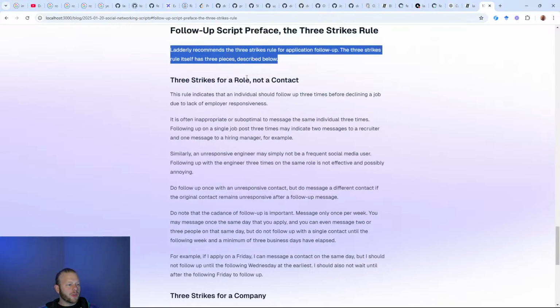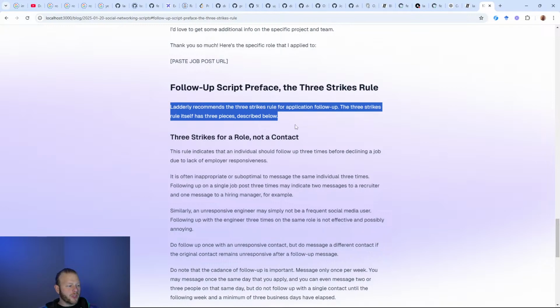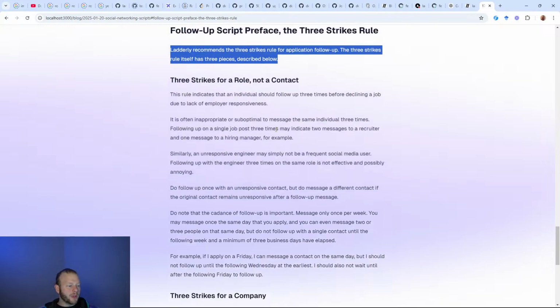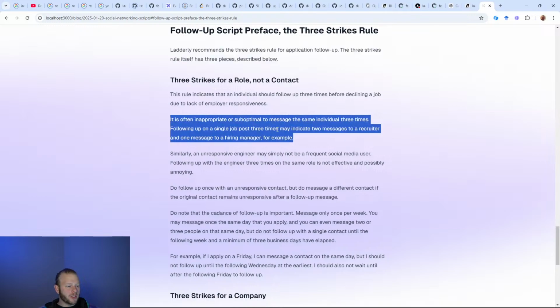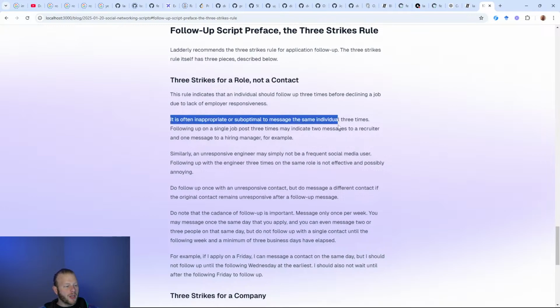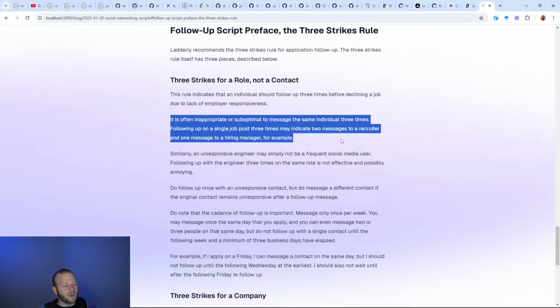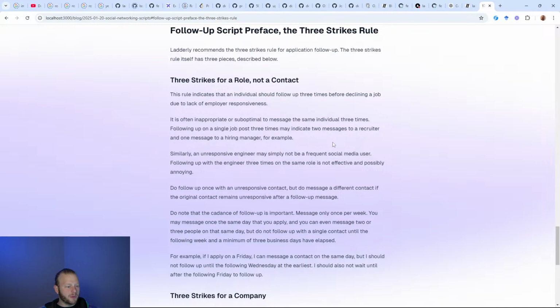Ladder recommends the 3 strikes rule for application follow-up. The 3 strikes rule itself has 3 pieces described below. 3 strikes for a role, not a contact. Good. The rule indicates that an individual should follow up 3 times before declining a job due to a lack of employer responsiveness. It's often inappropriate or suboptimal to message the same individual 3 times. Following up on a single job post 3 times may indicate 2 messages to a recruiter and 1 to a hiring manager, for example.